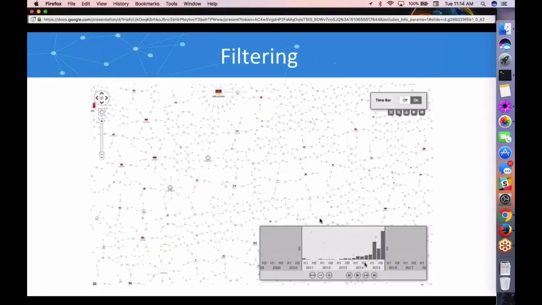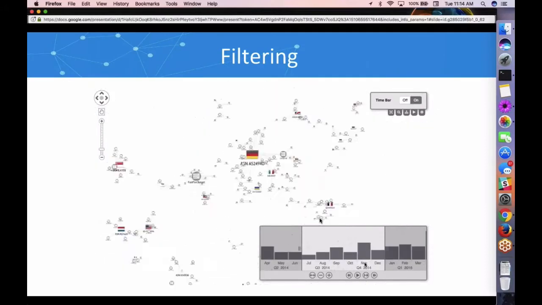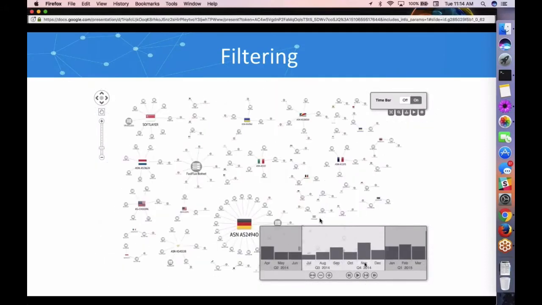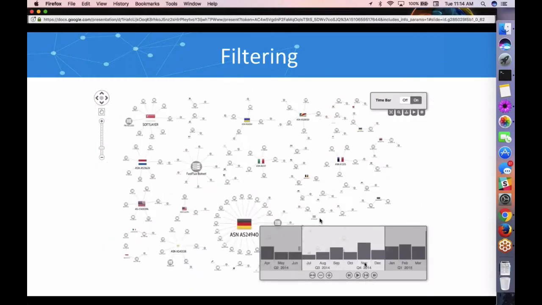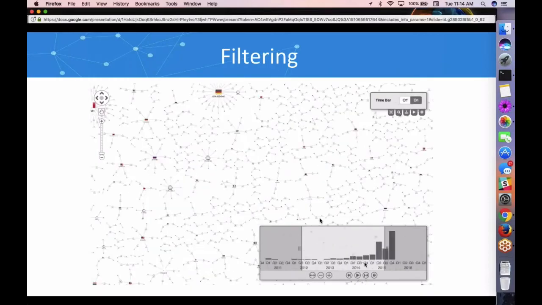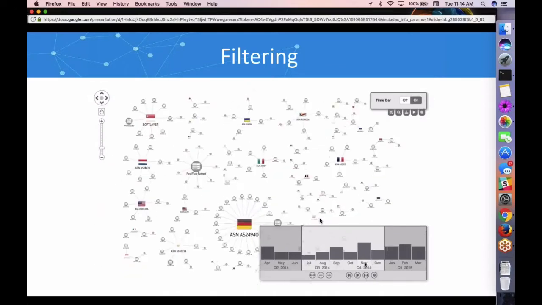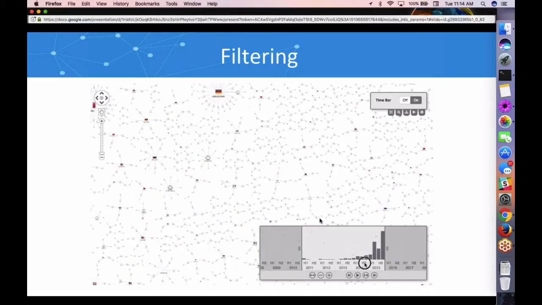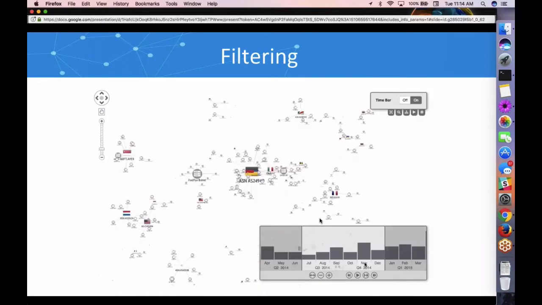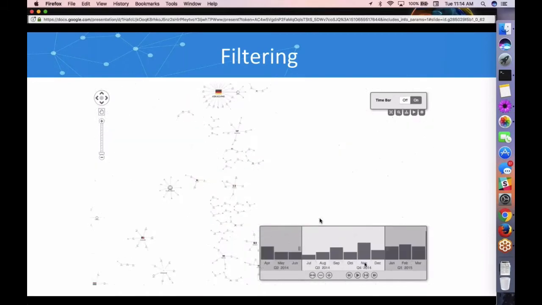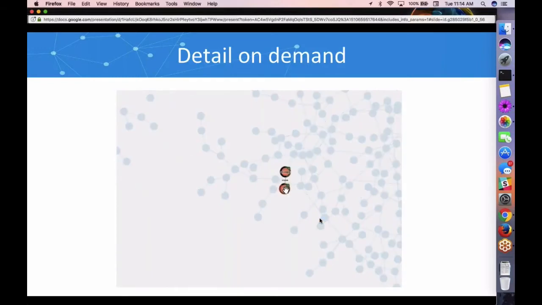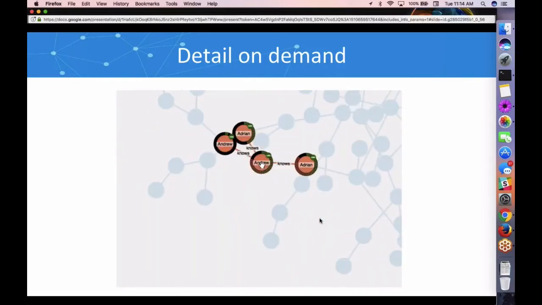Here's some further examples of filtering. So in this example, we're looking at malware and how malware propagates across a network. And we're zooming into a specific window of time and relaying out the data after we've done so, to be able to better understand the patterns of the malware propagation across just the window of time that I've selected. The other piece that's of interest here is what we're calling detail on demand.